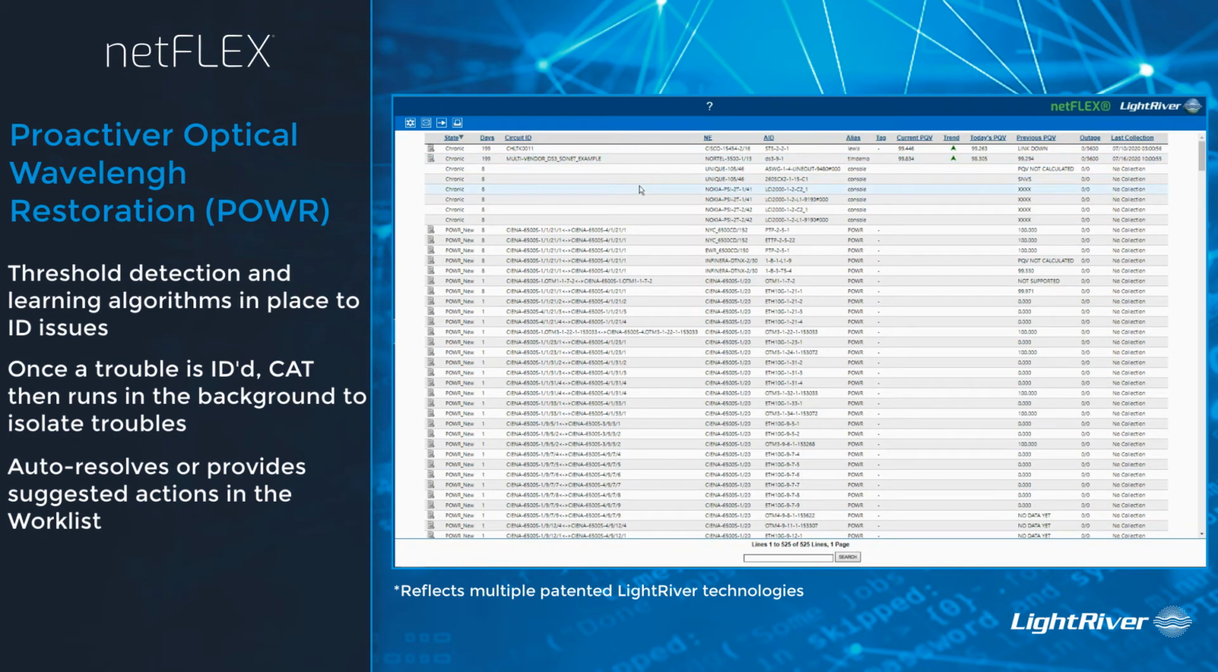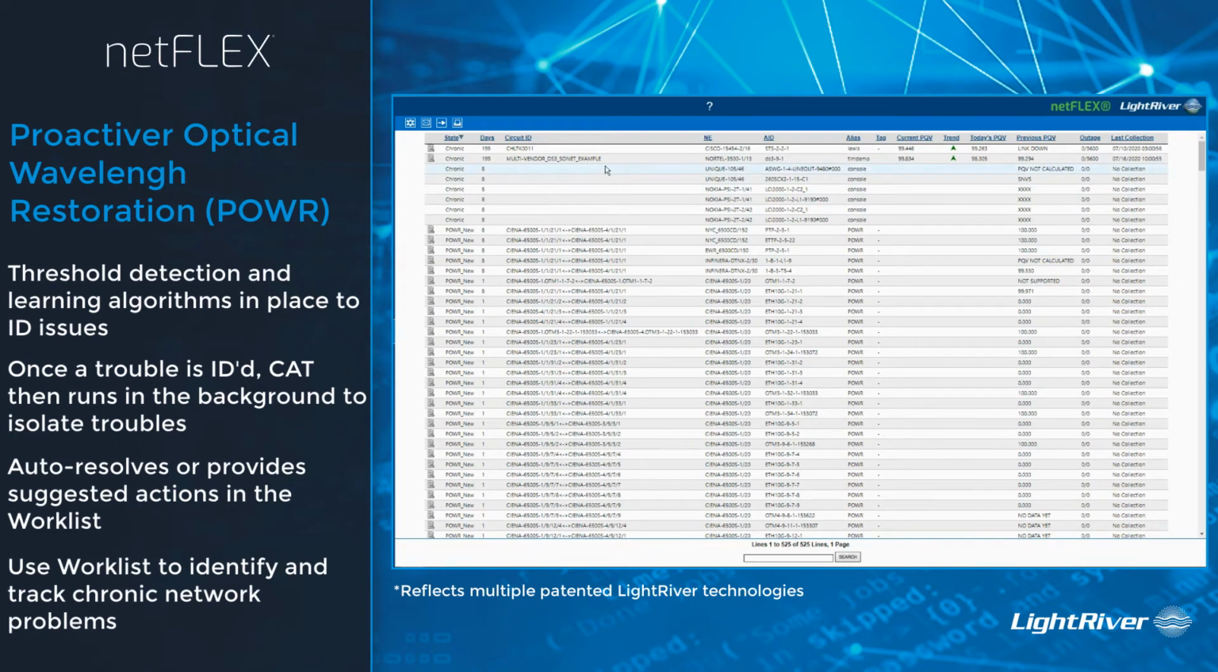This work list can also be used to track specific things like chronics. We can uncheck what we don't want to view and only look at the chronic list, and any issue that's going on in the network we can add to the chronic work list, and netFLEX is going to pull PM every single hour and give you a trend over time and tell you whether that's getting better or getting worse or staying the same. And it automates that isolation or that identification of chronic problems that are in the network.